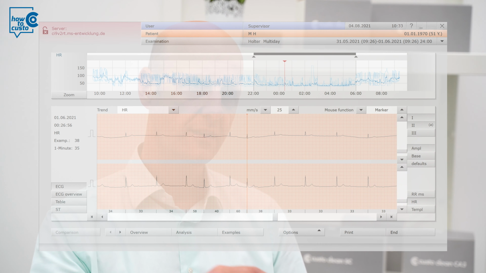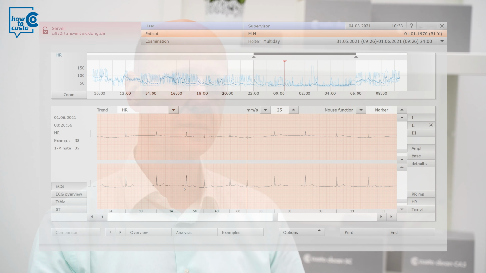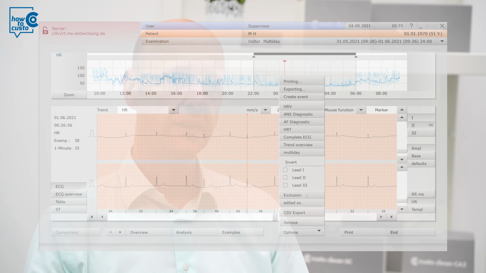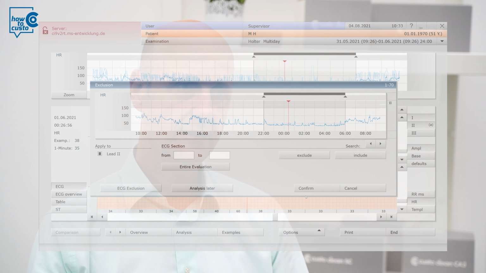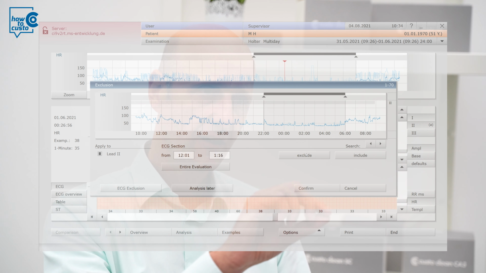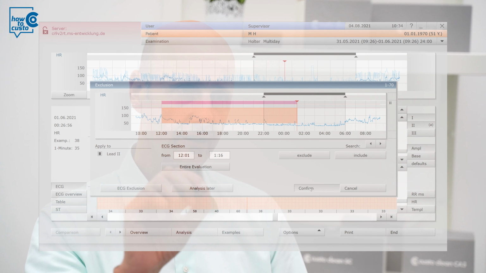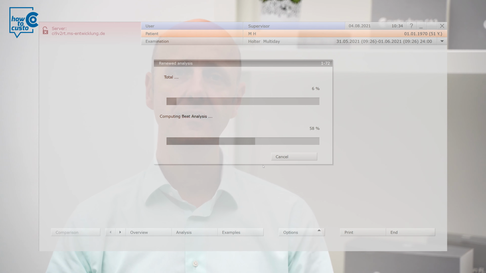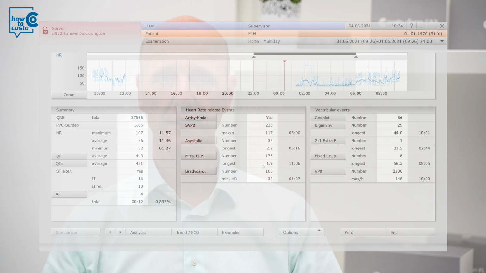You click on Options in the trend ECG, Exclusion, and select the area you want to exclude in the opening window, where there is again a heart rate trend. This is very easy. You click in this area with the mouse button pressed. Go as far to the right as you wish to exclude ECG. Select the button Exclude. Confirm this dialog box. Then a new analysis is made again. The ECG is being reanalyzed, and you receive a result which excludes this part of the ECG from analysis.